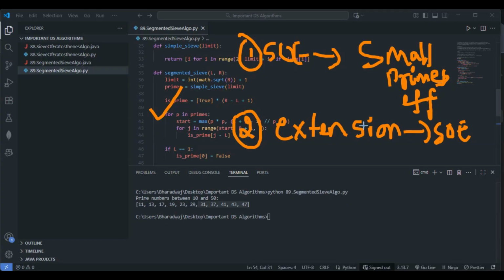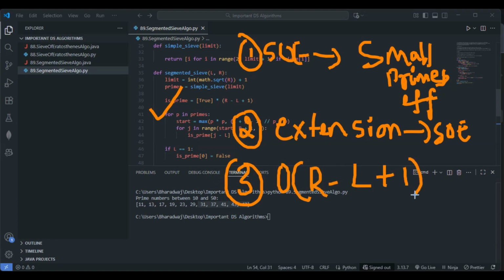The space complexity is reduced. Instead of being proportional to R, the space complexity will be reduced to R minus L plus 1.